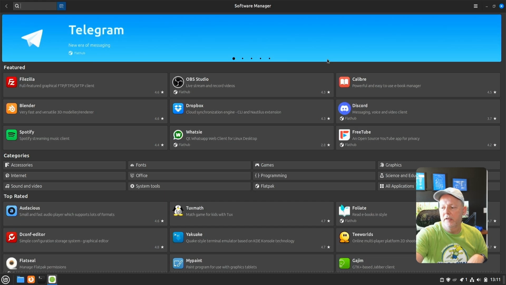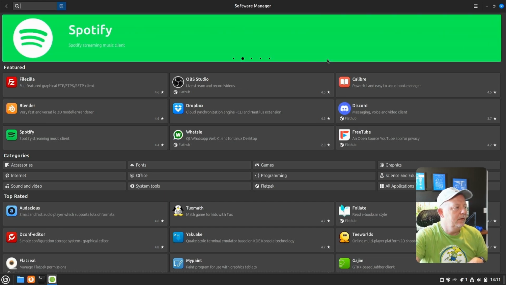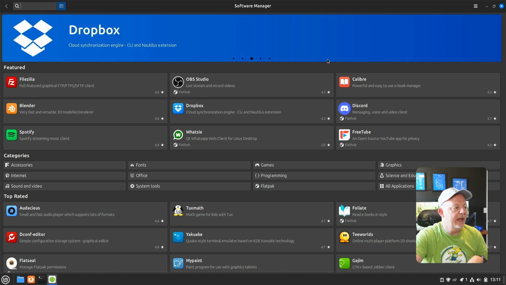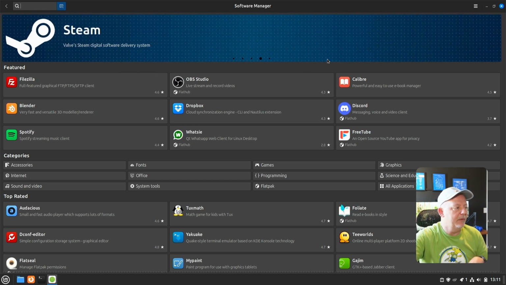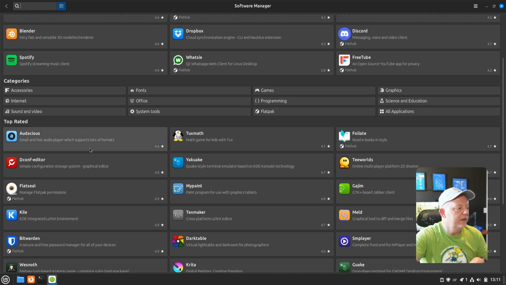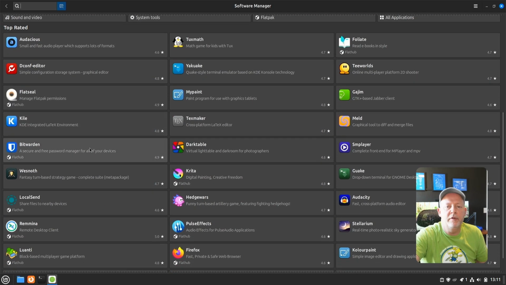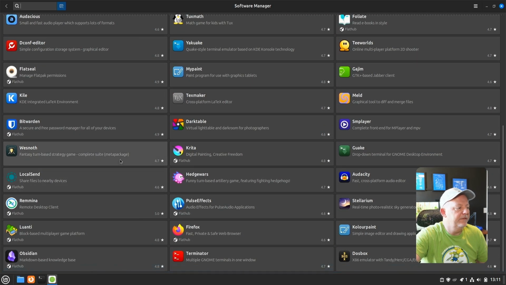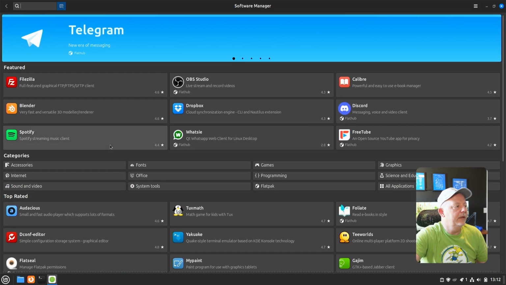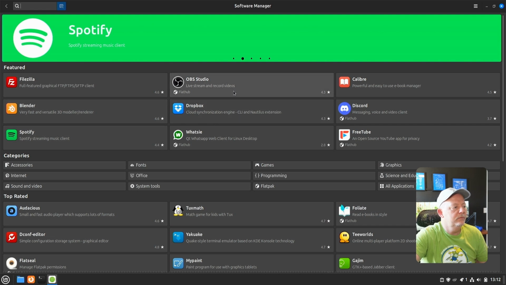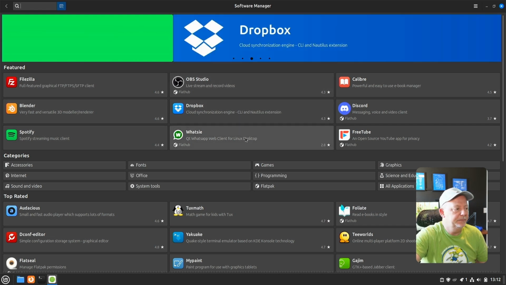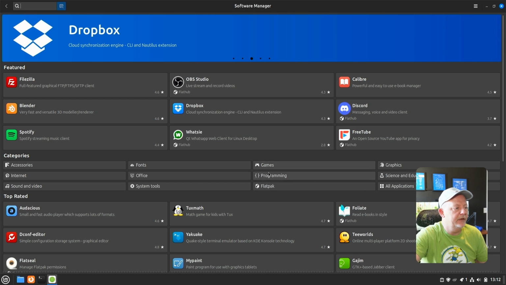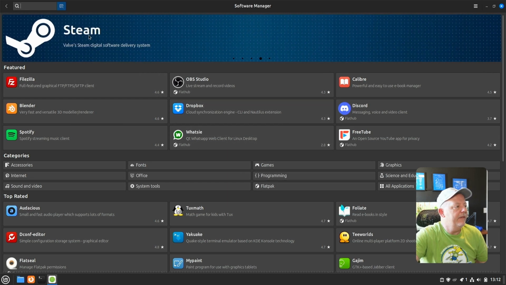There they are. So it has a featured application list, it has categories, and then the top rated. And top rated would be the ones that are downloaded the most, like Firefox browser, Remna, LocalSend. But the featured ones will be really highly rated too. But we can go to any one of the different categories, and they have a search box up here.